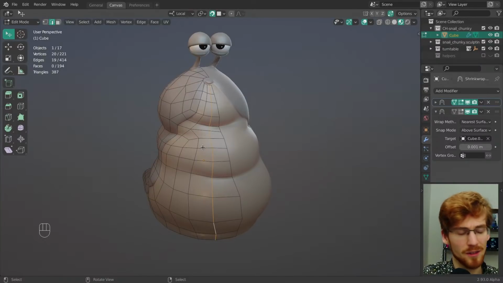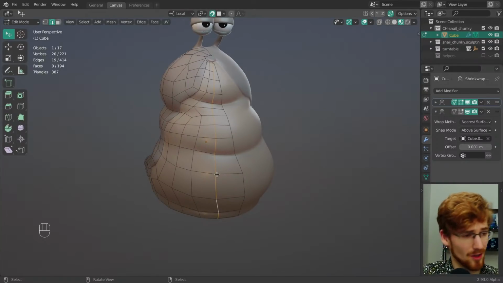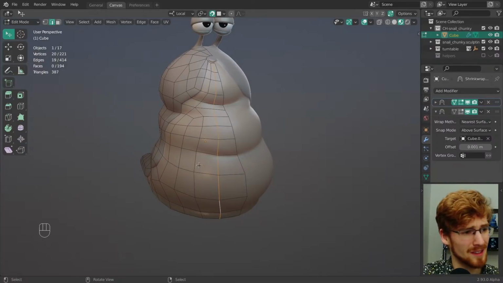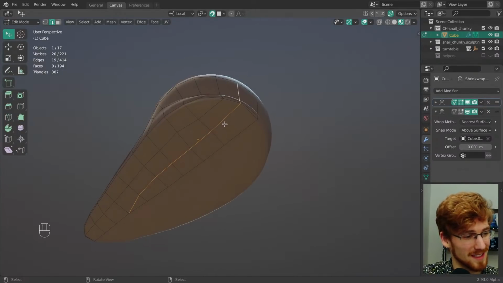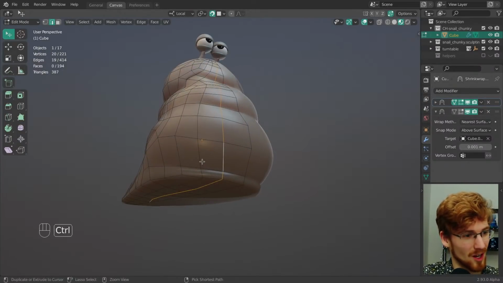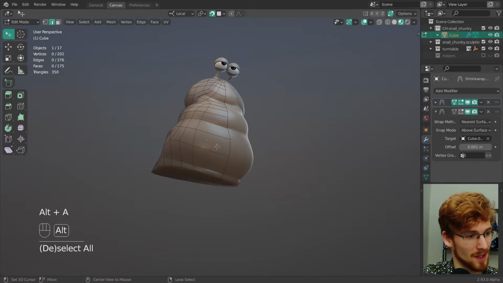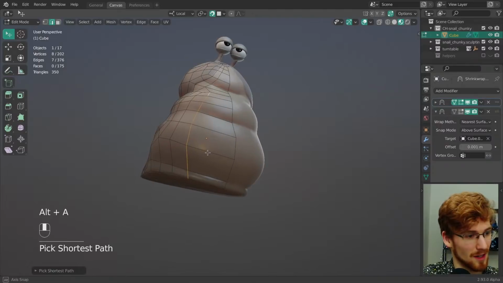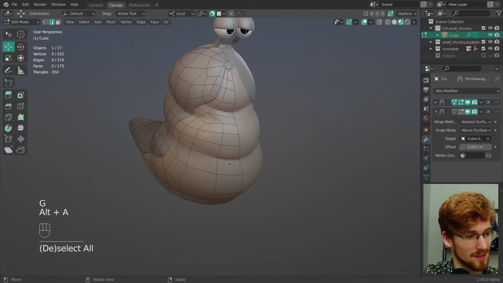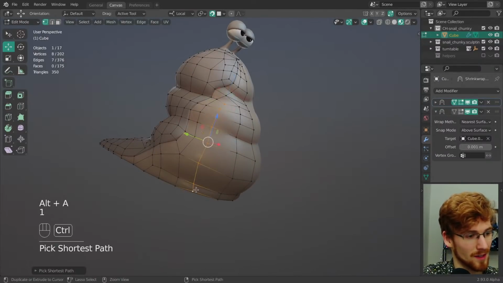Yeah, for characters, try to use quads. Sometimes n-gons are okay, but you need to hide them somewhere where they cannot be seen. But for static objects like hard surface characters, robots, that sort of stuff, just go crazy as long as it doesn't cause any problems in the rendering.